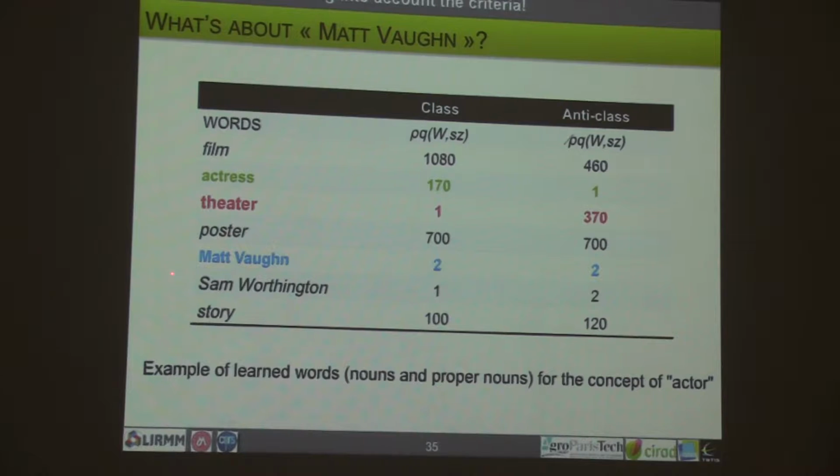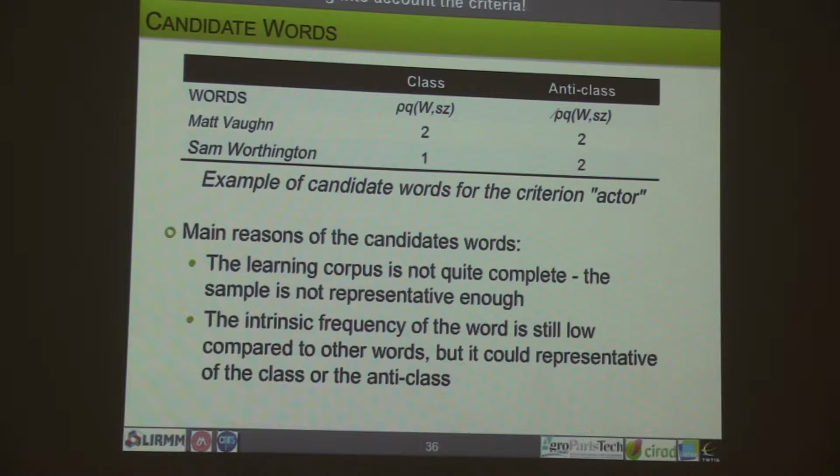Oops. Not fun. Two. What does it mean? It means that I'm not able to say whether this other actor occurs in the class or the anti-class. So what do we do? Actually, we will consider terms having the same kind of value between class and anti-class, and we consider these terms as candidate words.